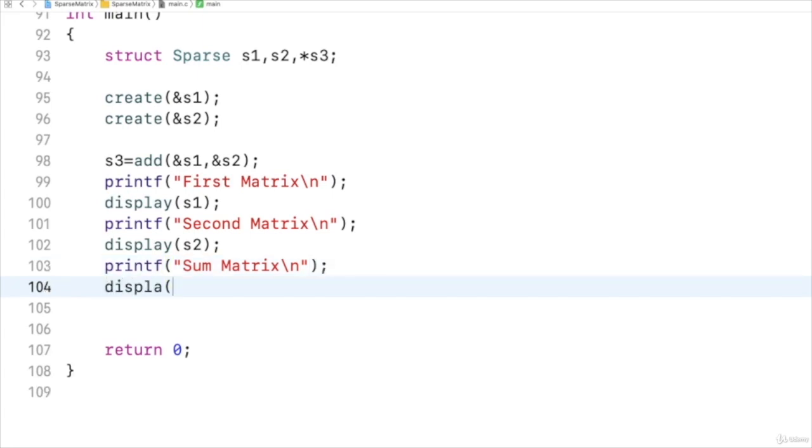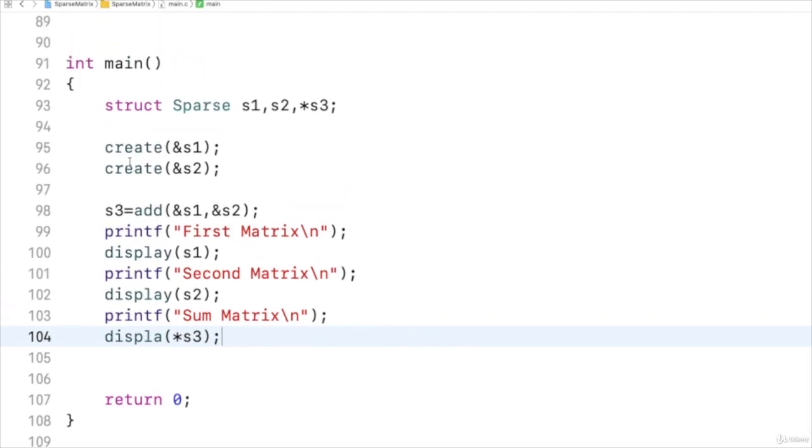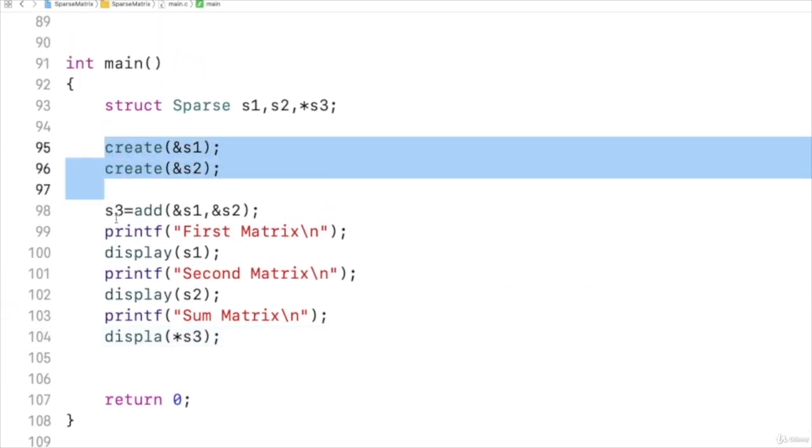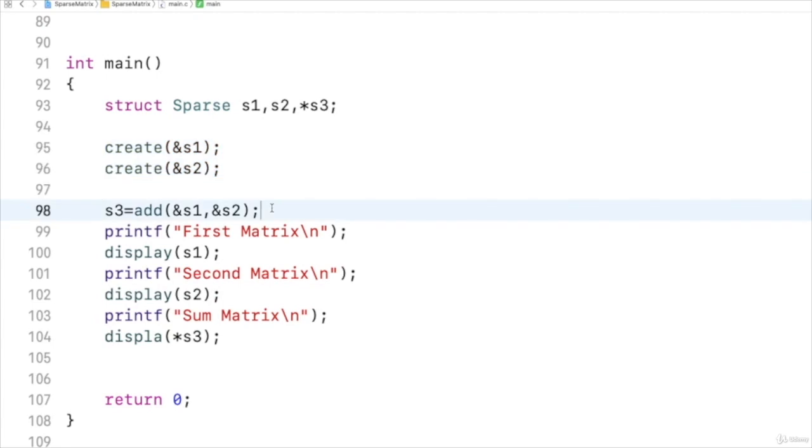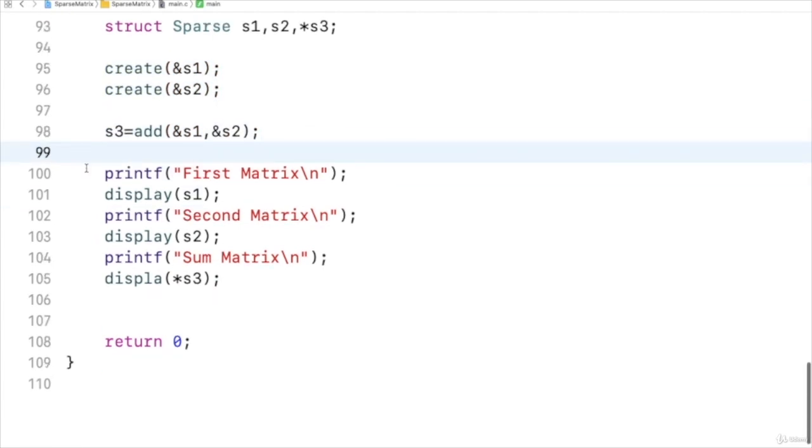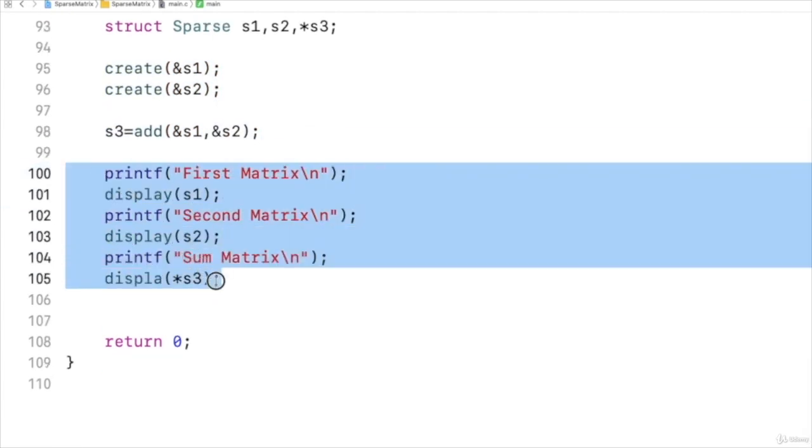Now third matrix actually is a pointer, so I should send it dereference to value of that one. So it should be called by value. So I should dereference and send it. That's all. Program is ready. We are creating two matrices S1 and S2 and then calling add function for adding them. Then here I am displaying all three matrices, first and second and third. Now let us run the program.